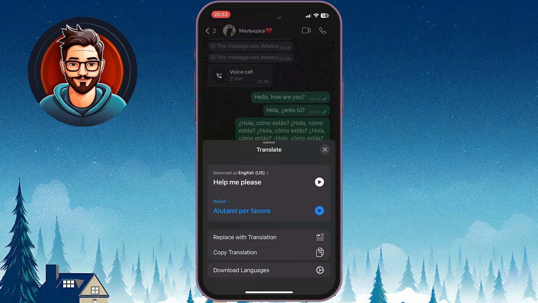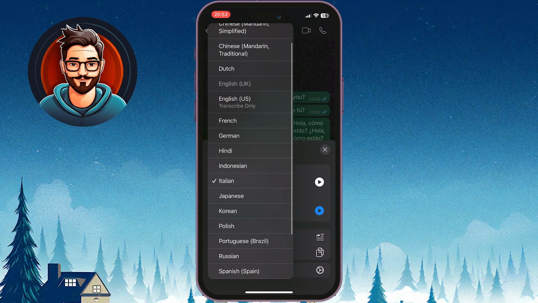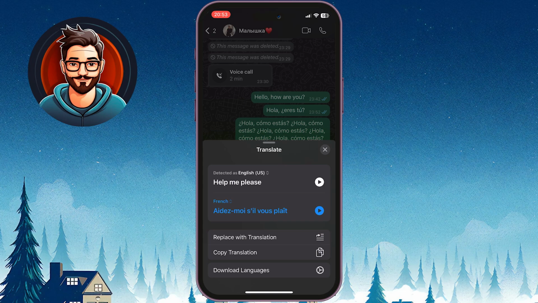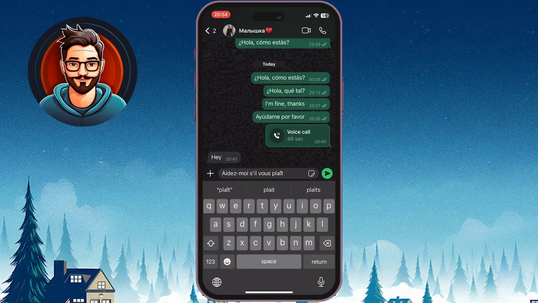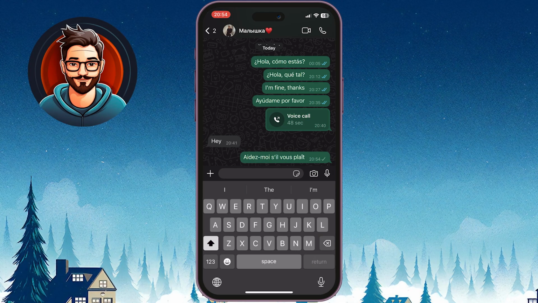Choose the target language and your message will be translated. Tap replace with translation, then send. And your translated message is delivered instantly.